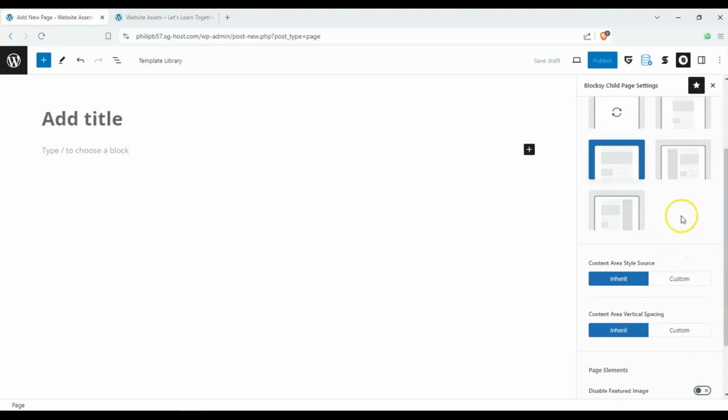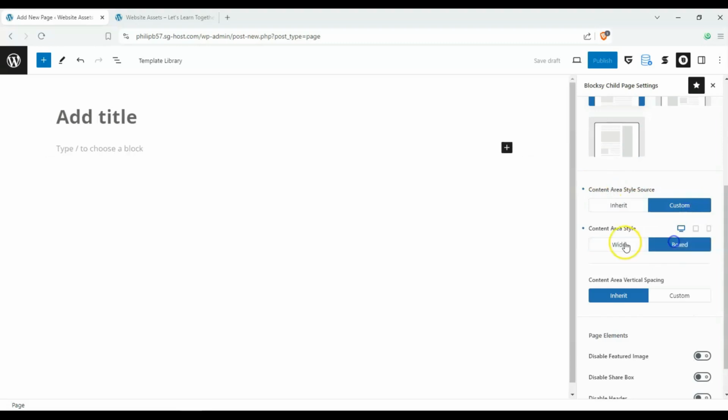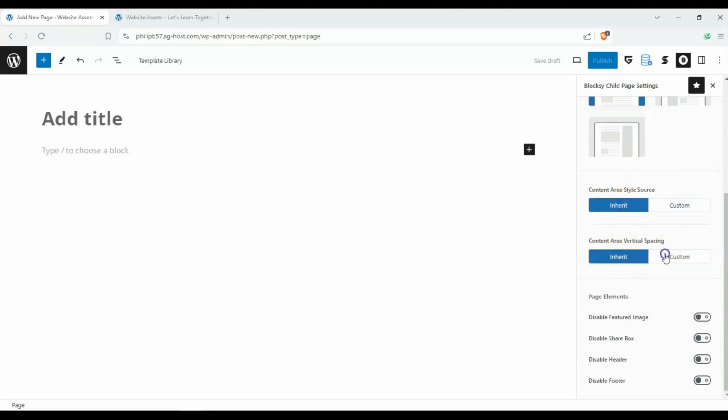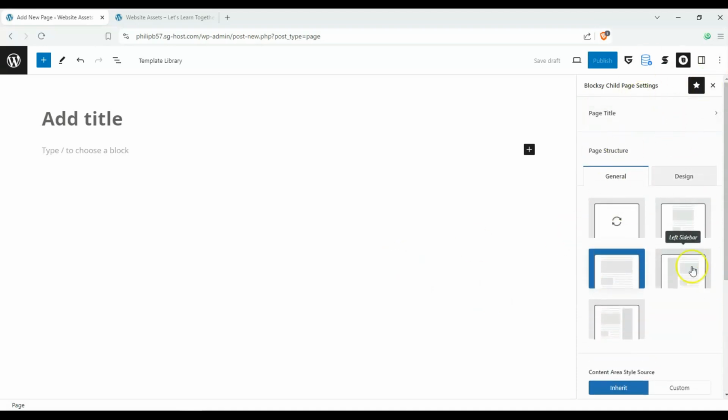All right. And we have content area source. We can make it boxed or wide. We can inherit our vertical spacing, and we'll just inherit it from our customizer settings just to make it simple and easier for us. We can also enable and disable our featured images, the share box, our header, and our footer, depending on what you need. So these are settings that you will find for Blocksy.